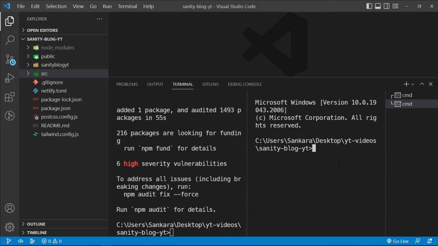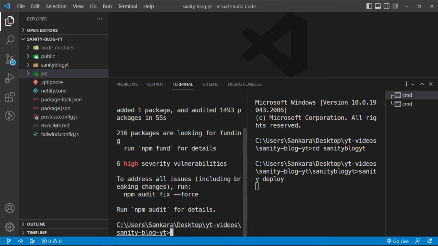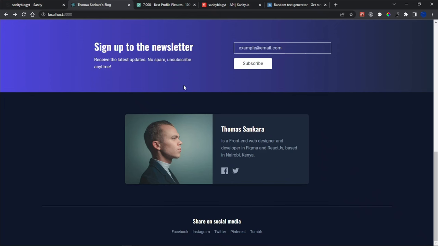And then what I'm going to do is this. I'm going to cd into sanity-blog-yt, which is the name of my Sanity Studio right here. And then I'm going to say sanity deploy. And that's simply how you deploy it to Sanity. So just wait for it to run and then follow the instructions. And then let me go ahead and create a GitHub repository for this.